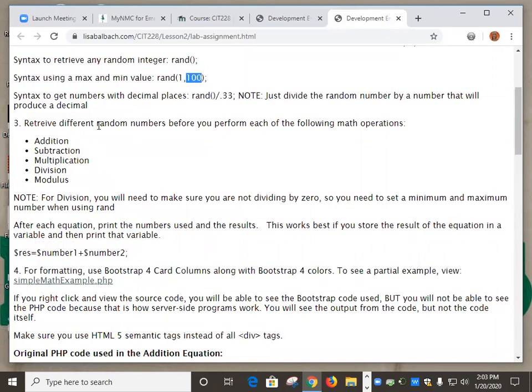So you are going to retrieve different random numbers before each of the following math operations. So you're going to do addition, subtraction, multiplication, division, and modulus. And for division, you want to make sure that you're not dividing by 0. So you definitely are going to want to set the minimum and the maximum, because we get errors when we divide by 0. Okay, so you don't want it randomly retrieving a 0.